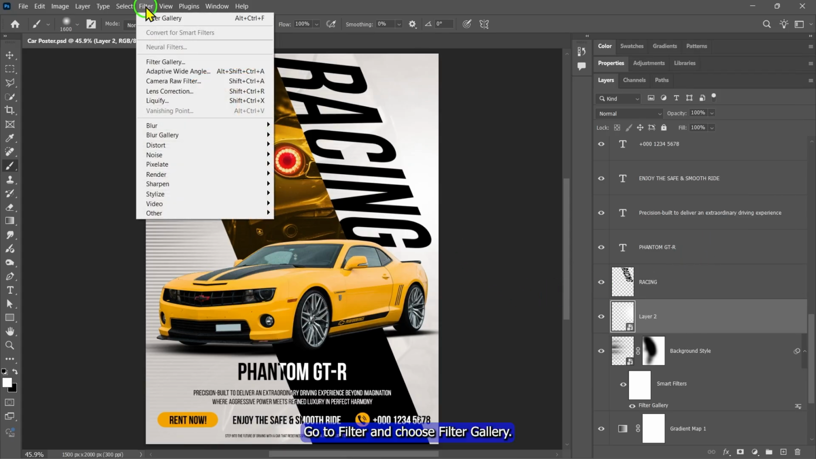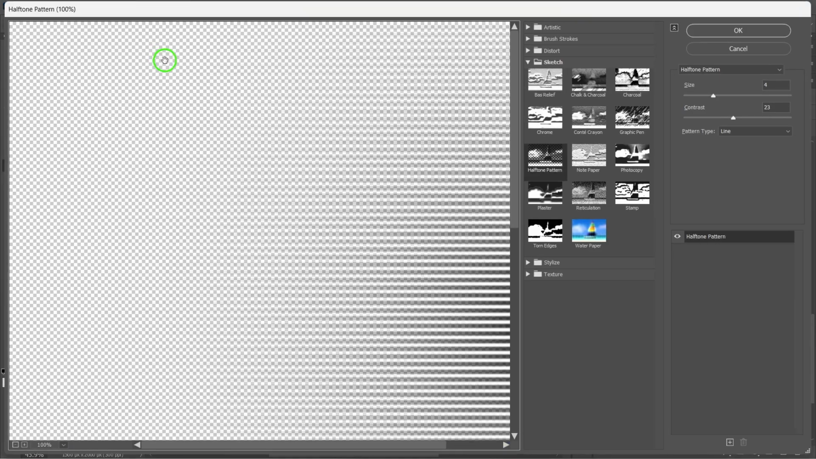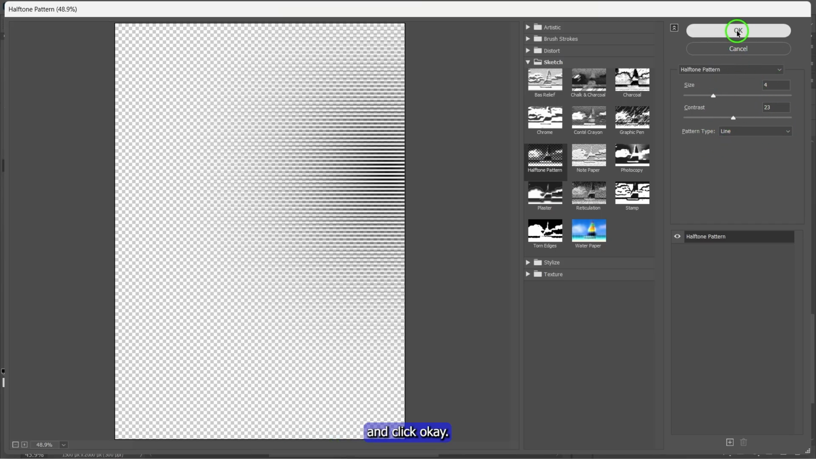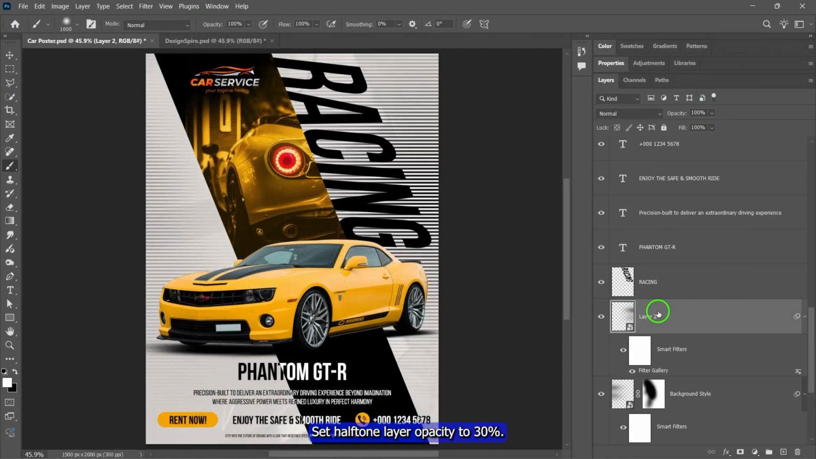Go to Filter and choose Filter Gallery. Under Sketch section, again select Halftone Pattern. Apply the same halftone settings as before, and click OK. Set halftone layer opacity to 30%.